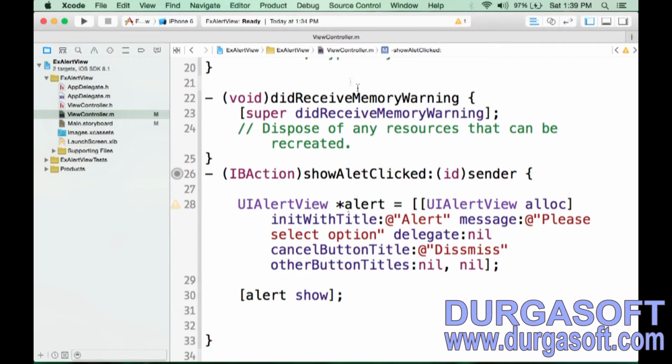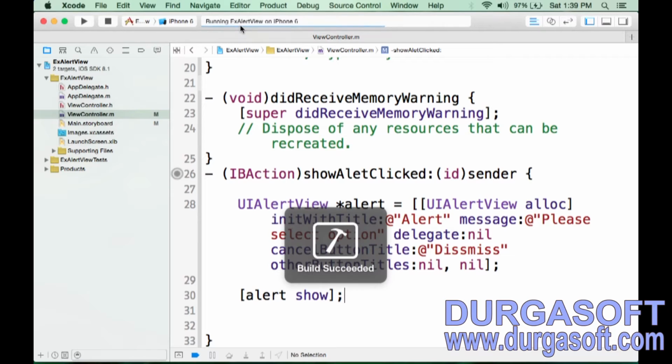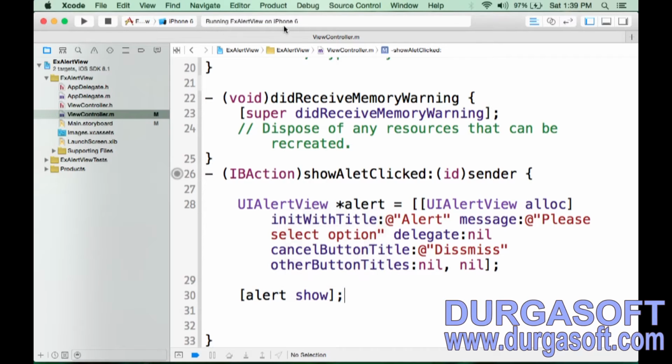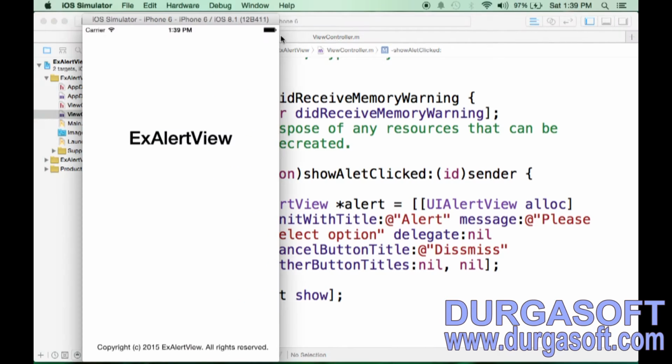Now just run and see. So you can see the status. First it is building, after it is running in simulator 6. You select iPhone simulator 6, that's why it is running on iPhone simulator 6, correct? So now it is displaying.